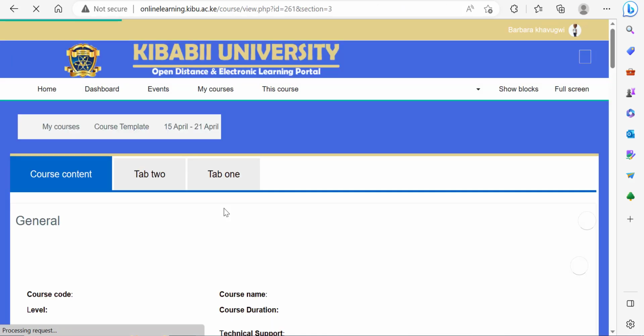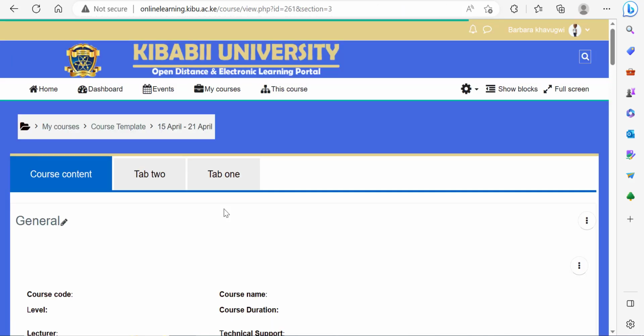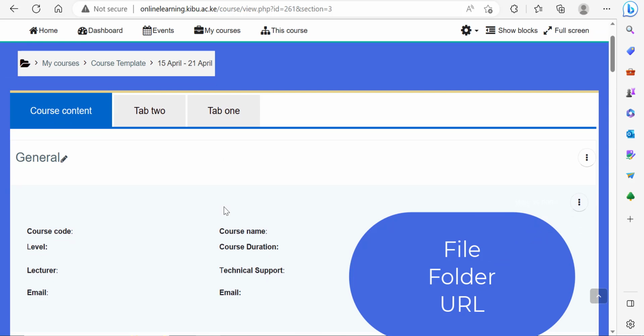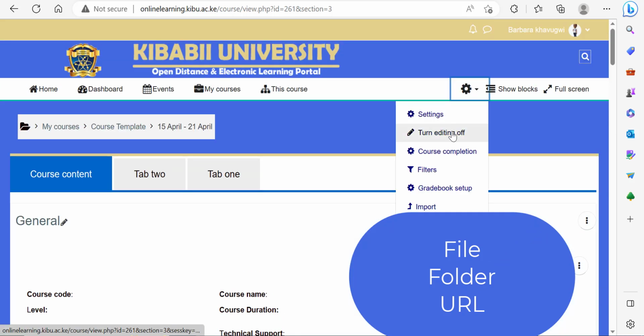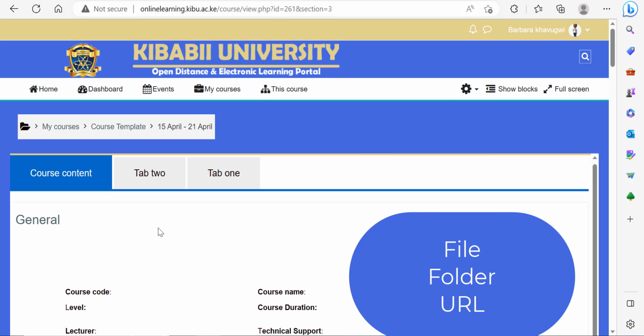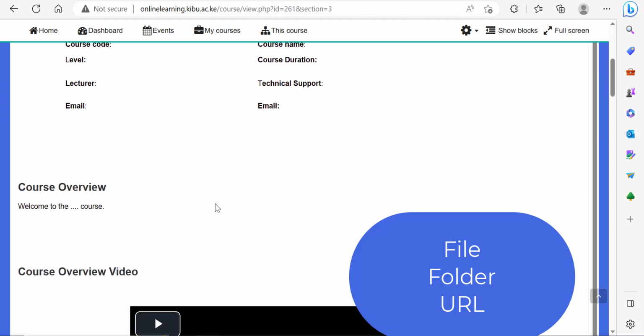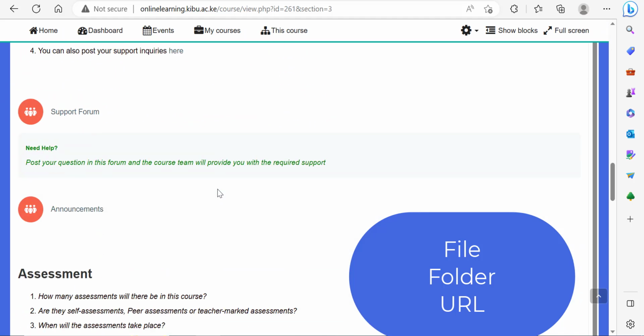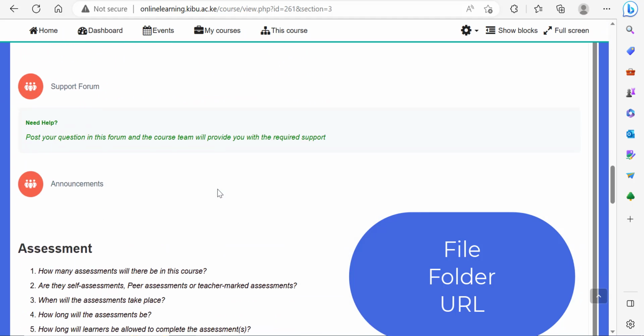So in this tutorial, we've looked at how to add 3 resource types: file, folder, and URL. Once you're done, make sure to turn editing off. So that is how to add a resource to your course. In the next section, we'll look at the other resource types, which is label, book, and page.